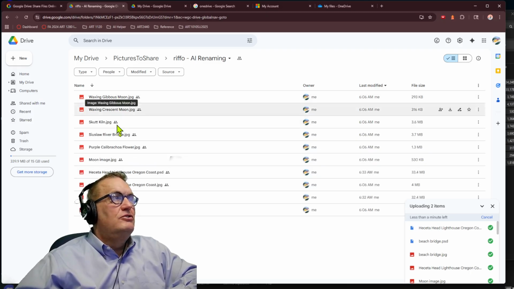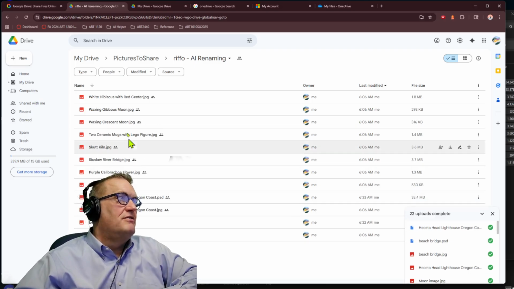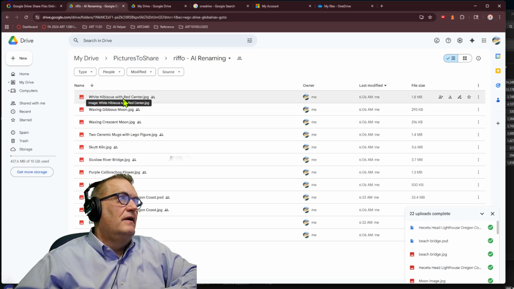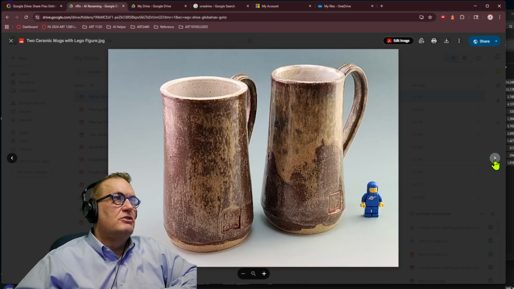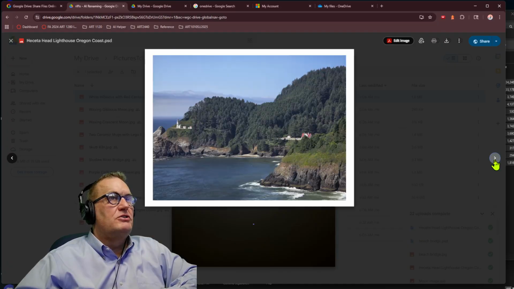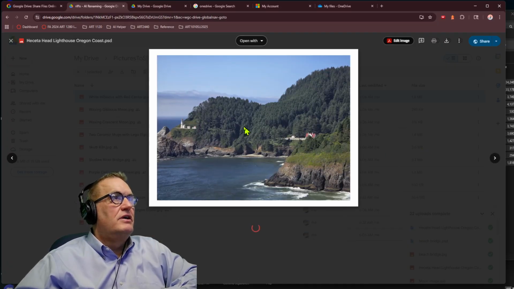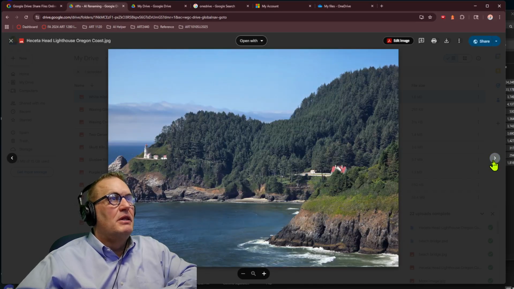Now this didn't used to work. In years past, you could not look at the PSD files, but Google has updated that, and so you can look at the pictures. You can see the names. So these are the pictures that I had, and so here is the Photoshop file, and you can see it takes just a little bit longer for it to load.